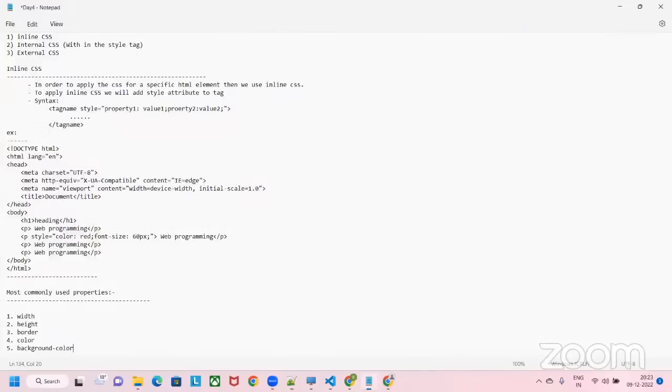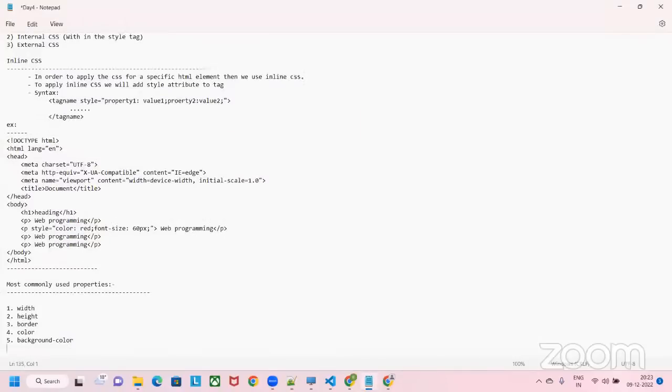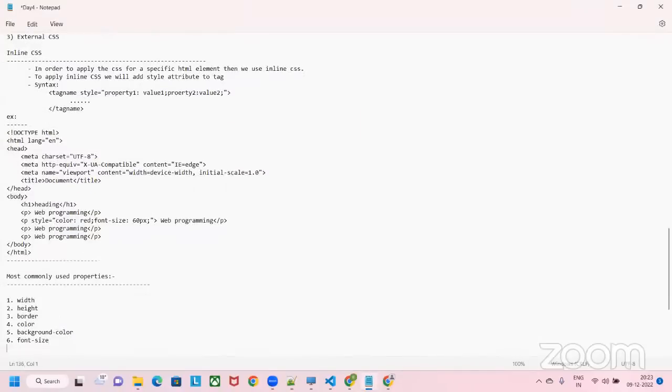Okay. And then we saw font size. We already know what font size is. And then font weight. In order to show the text in bold, which tag should we use? Tell me.